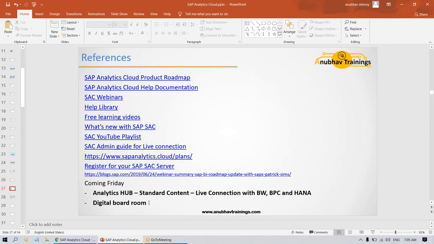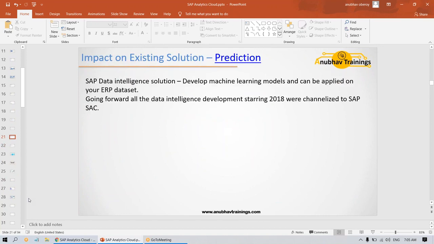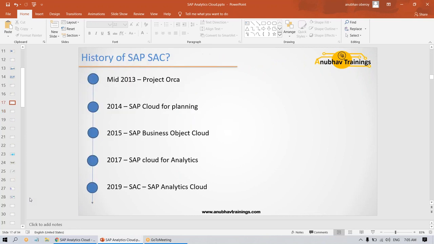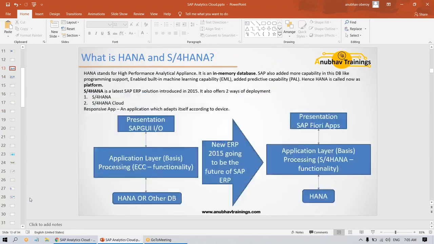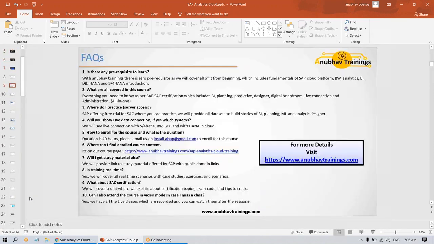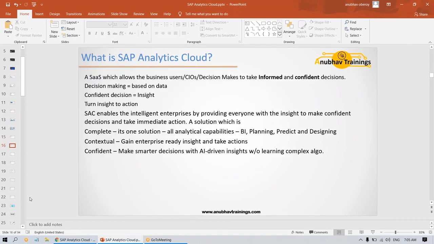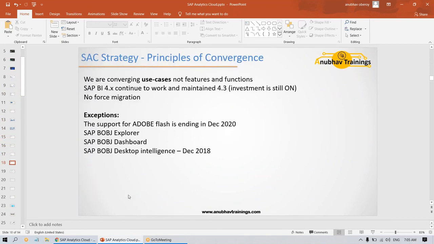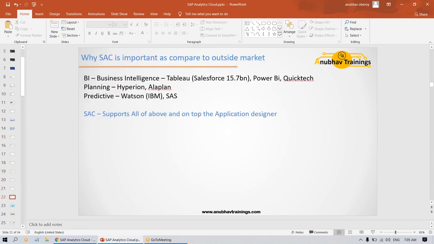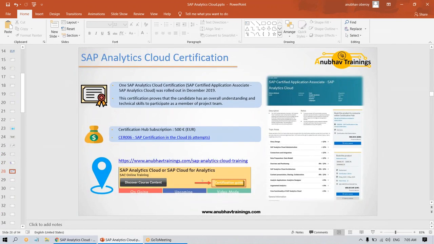Now, before I start, just a quick update in terms of certification. The new certification code for SAC is now available and it is now named as 2008 instead of 2002. So you can go to SAP Certification Hub and check the details about the same. It is available with the number called 2008, not 2002. And this course will be sufficient to be able to crack SAP Analytics Cloud certification without any problem. All right. So that's a quick update.